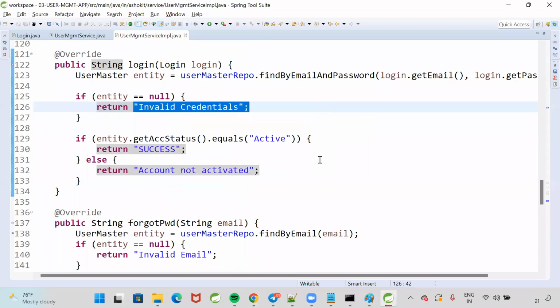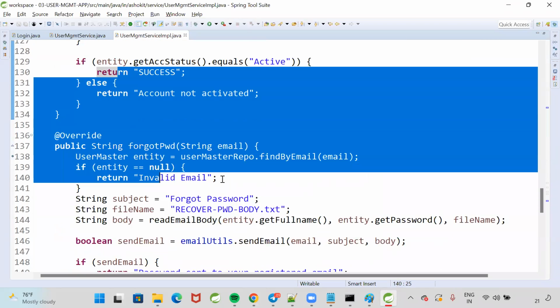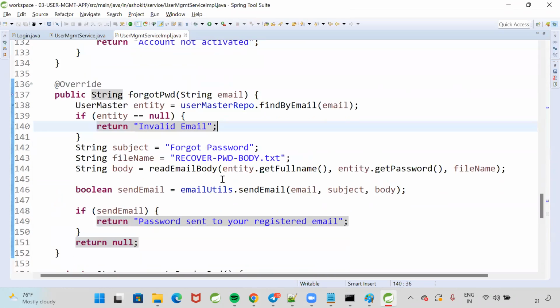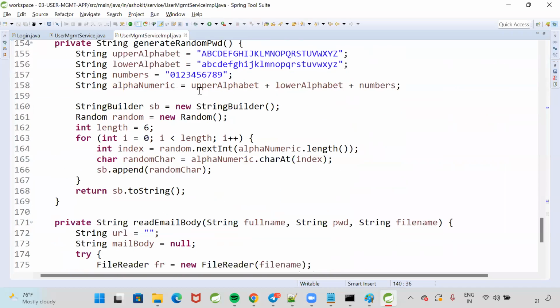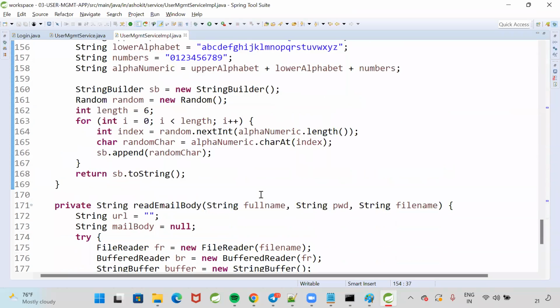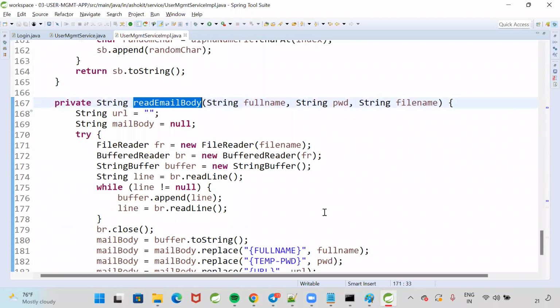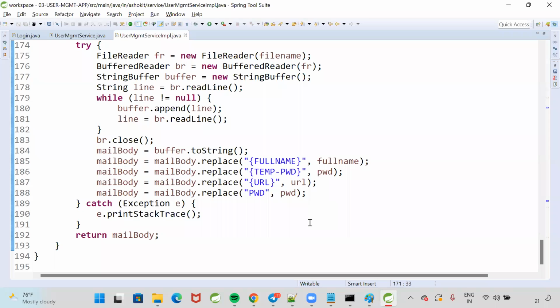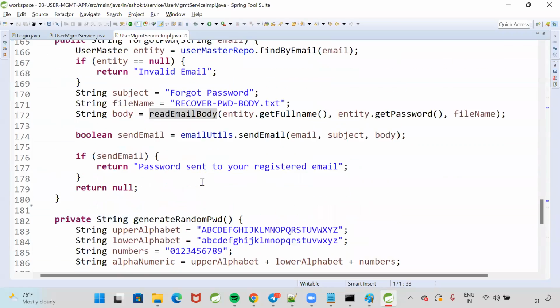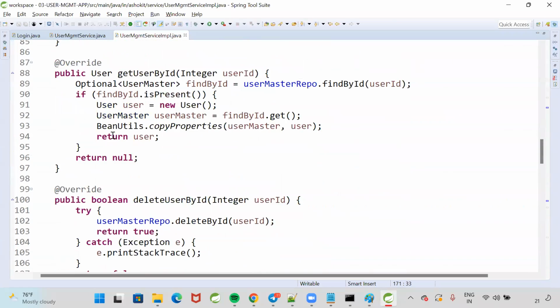Right. So there are so many methods available. Generate random password. Okay. Read email body. There are so many methods available. So much code is available in the program. Almost 194 lines of code is available. Are you clear? Now, after the class, I have declared a variable.